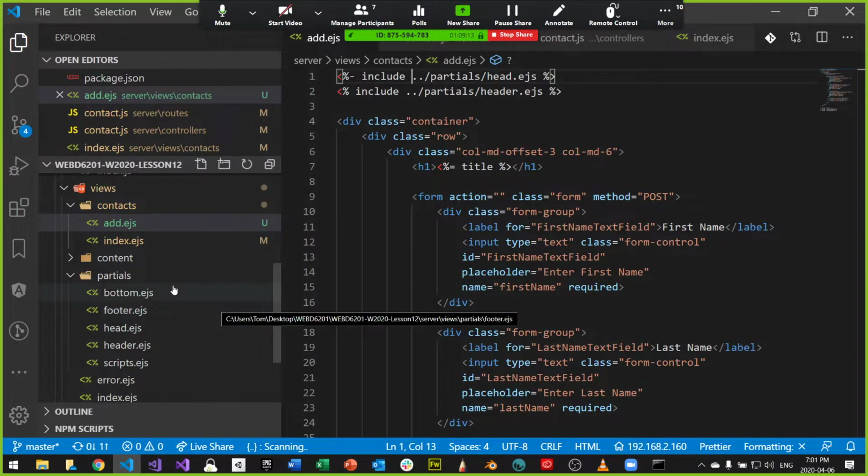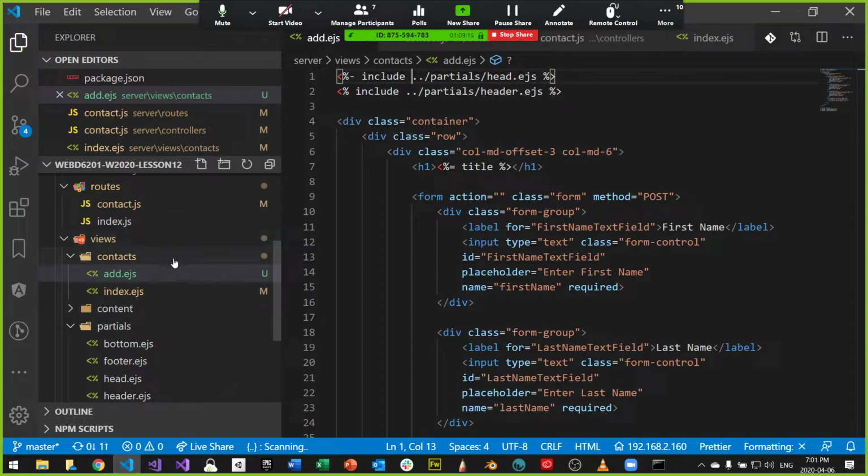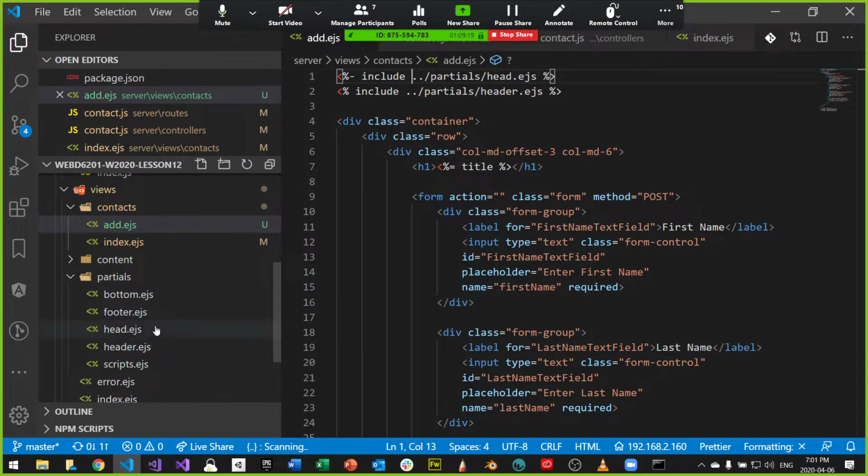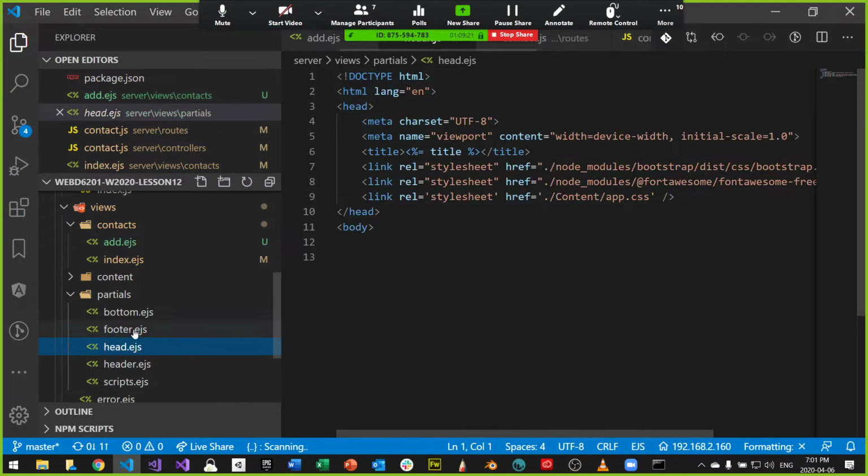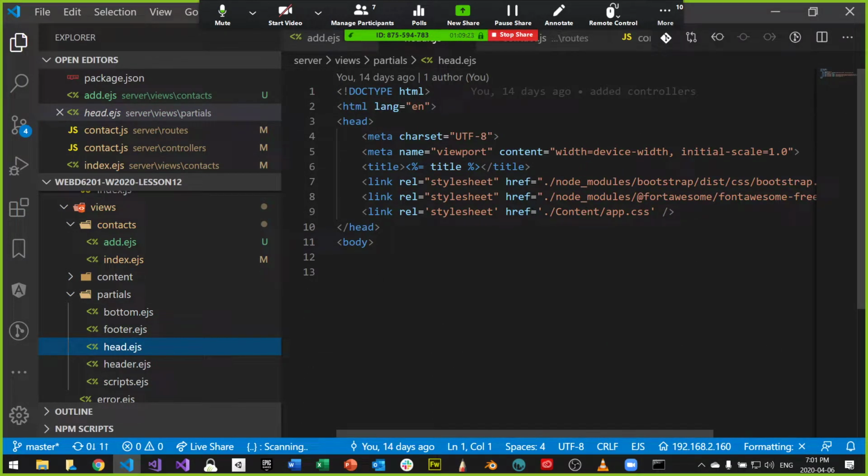Let's take a look at that, because in order for us to get to this, we're looking inside partials, and then let's look at the head for a second. And it says exactly that, node modules, right? /. See that?